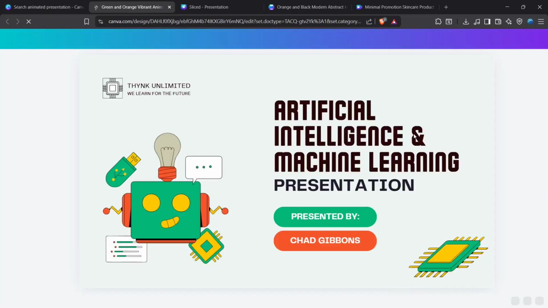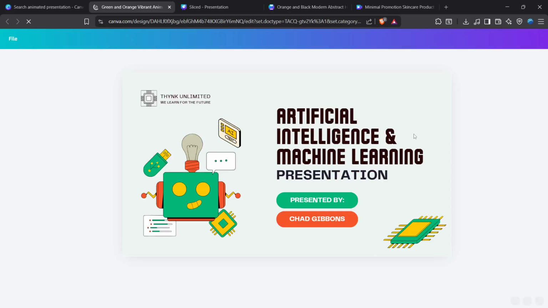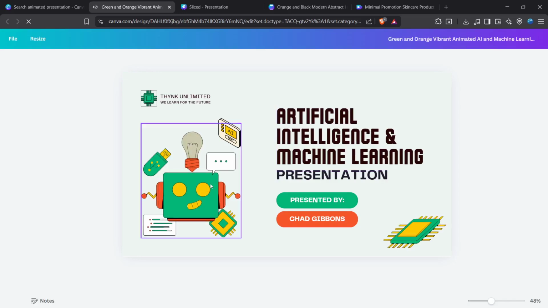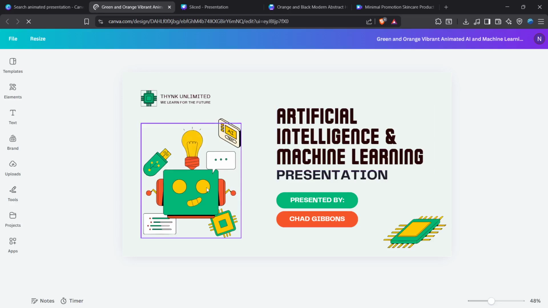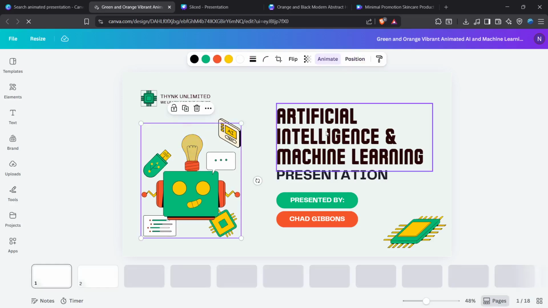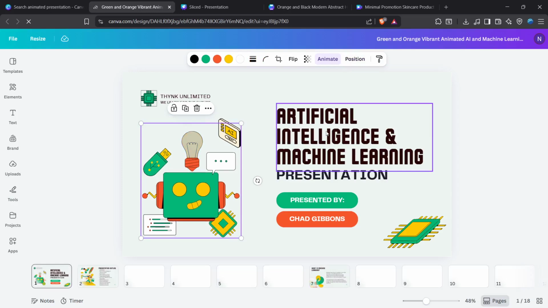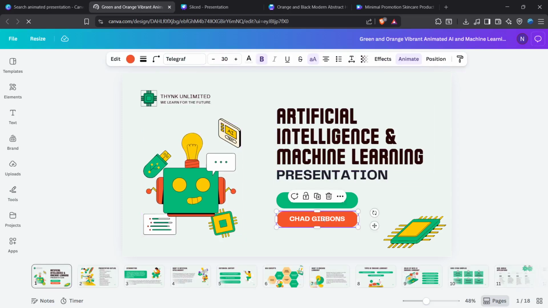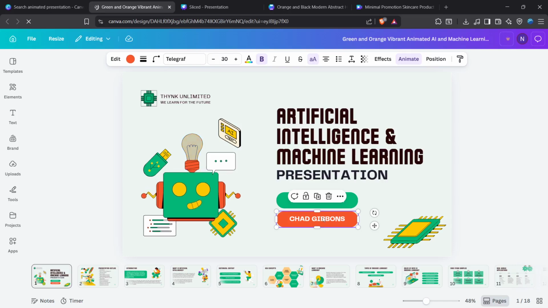Now, it's time to edit the template. Replace the default text with your own content, update titles and subtitles, and swap out any images or graphics that don't match your message. You can also adjust colors, fonts, and spacing so the presentation feels more like your own brand or personal style. As you edit, try to keep the design consistent from slide to slide. That consistency helps the presentation look more professional and easier to follow.